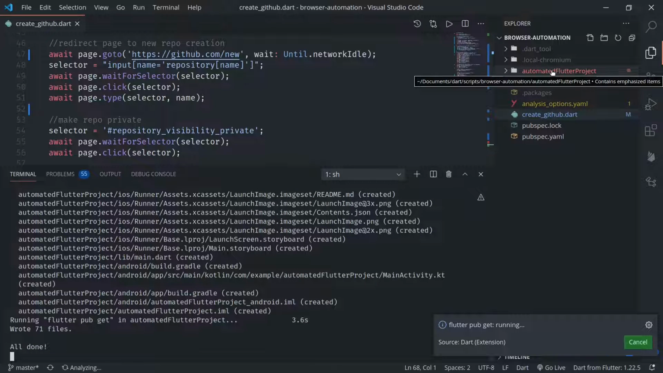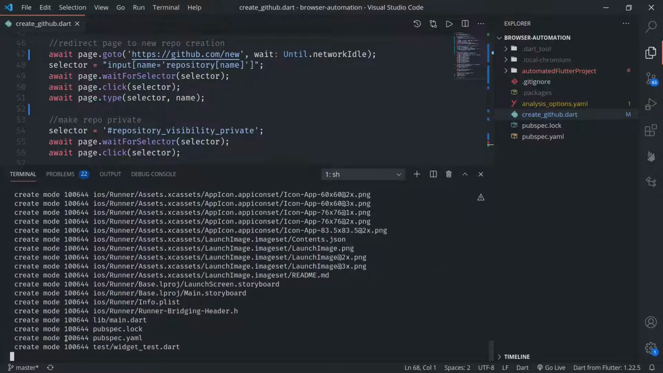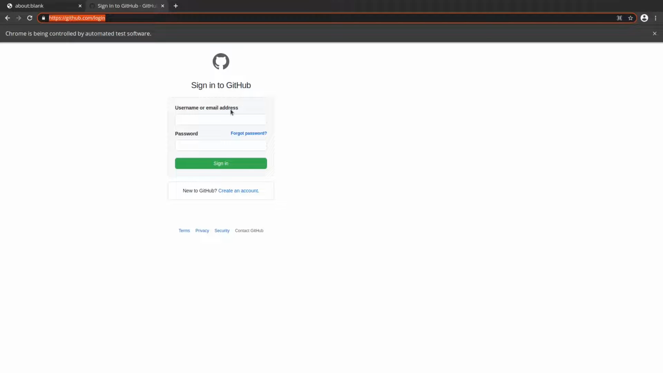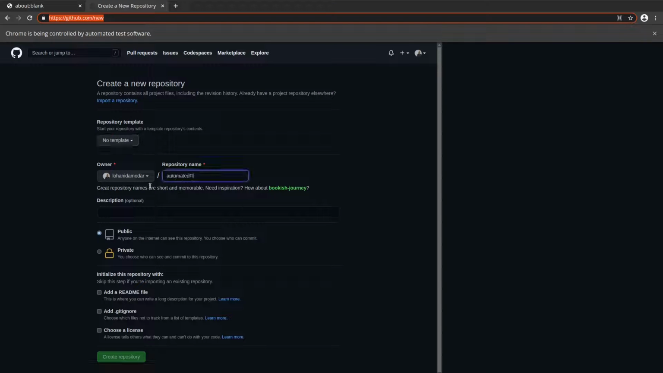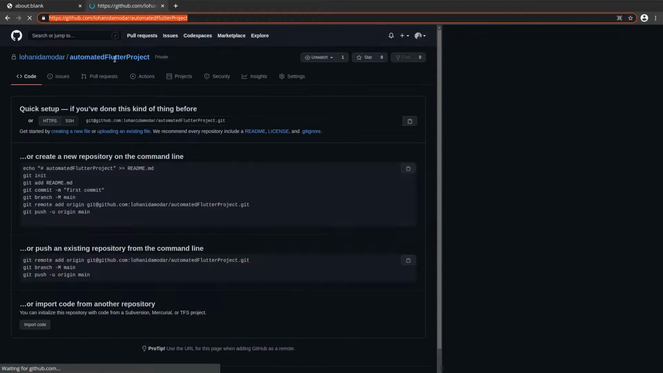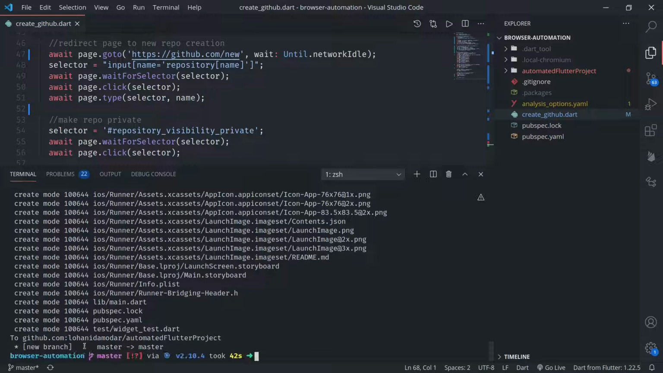We can see it here. The folder is created. All done. It should initialize git and create a first commit. See, it has initialized git, created first commit. Now it's trying to log in. It has logged in. It's creating the project. It's waiting until the navigation is successful. Then it has closed. Finally, see, it has pushed to the new branch.